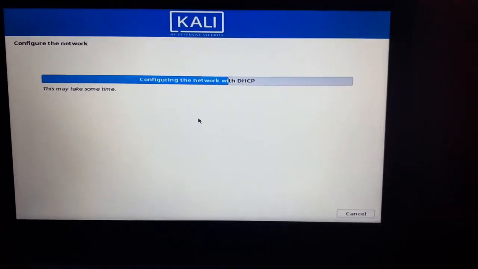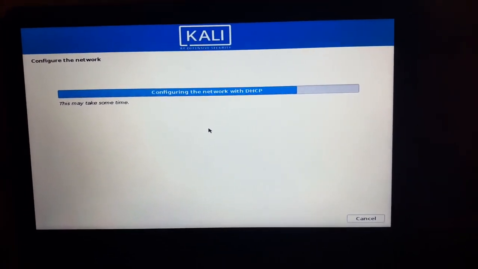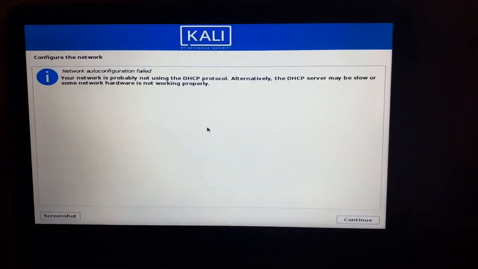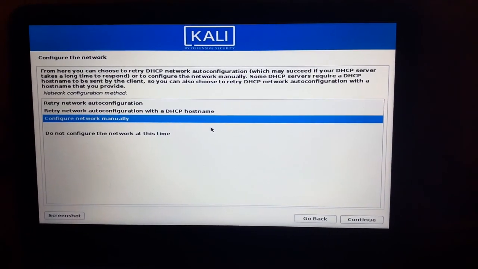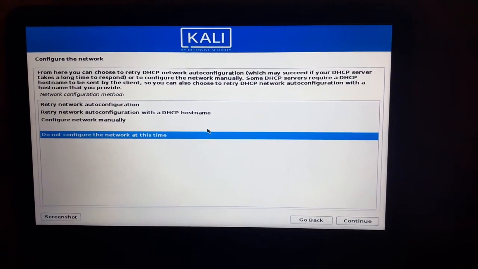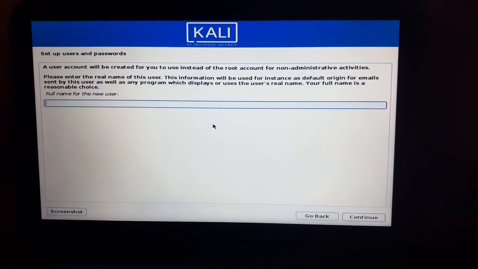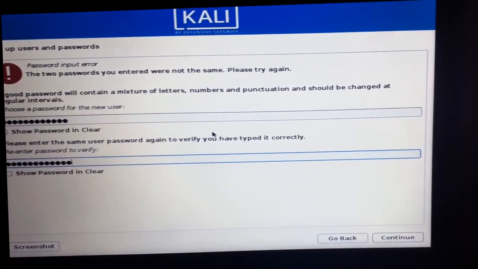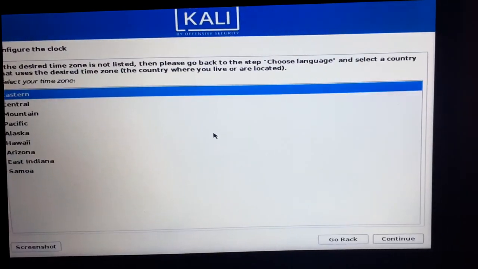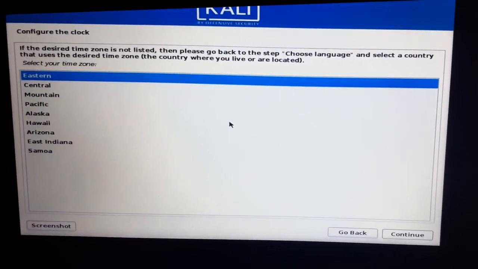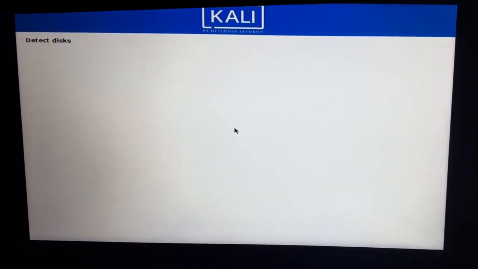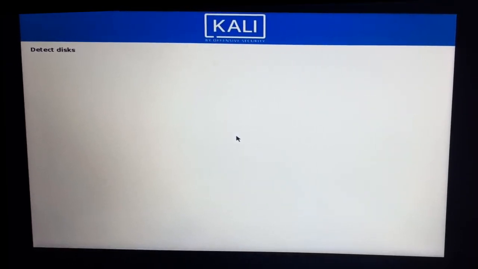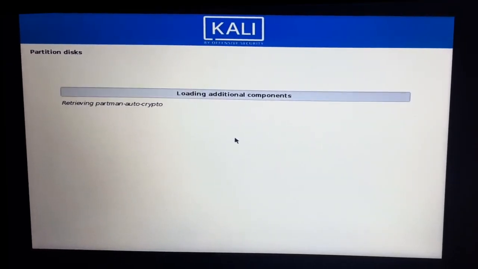Next step. Set IP configurations. You can configure your network automatically or manually. Or you can skip this step. Now the installation will ask for a host name. Set any name you want. In this step, you have to enter a password for root user. After entering the administrative account password, click Continue.